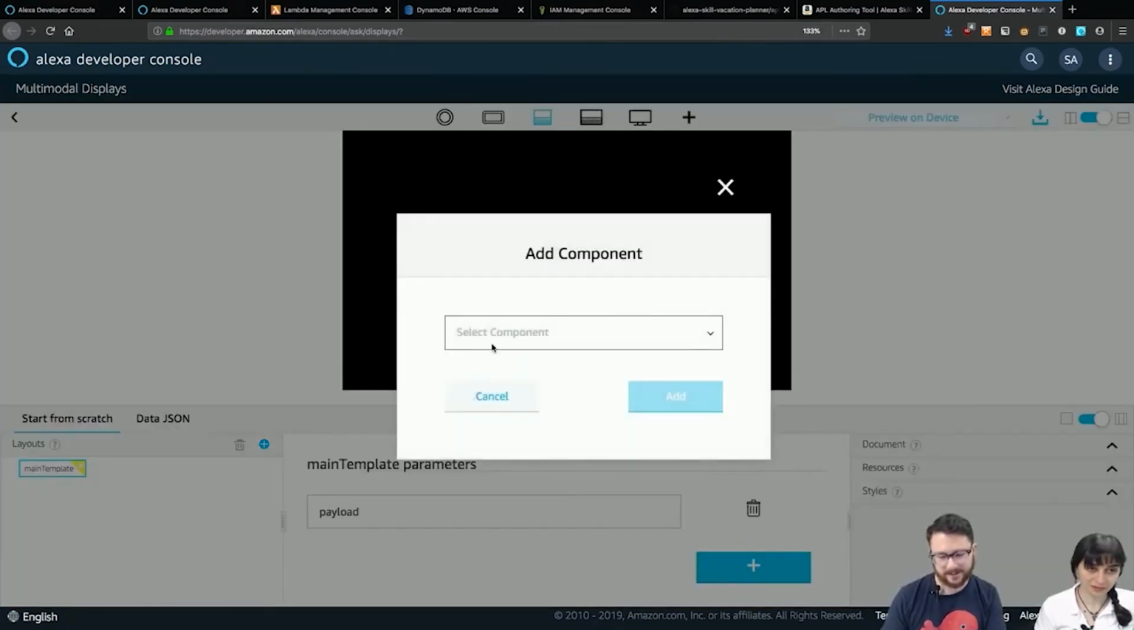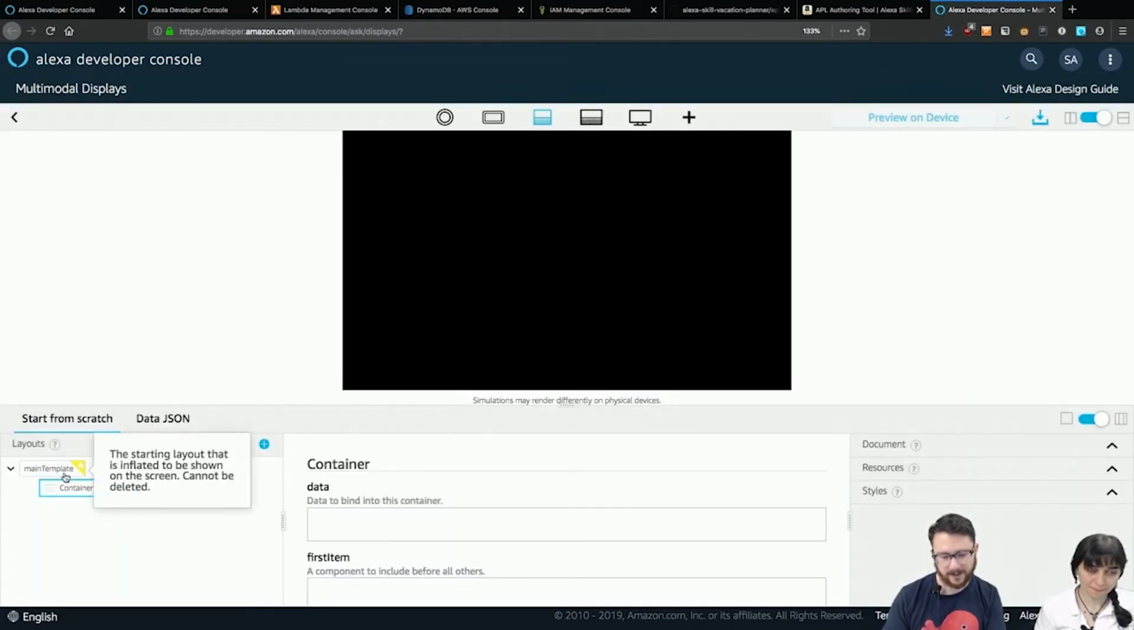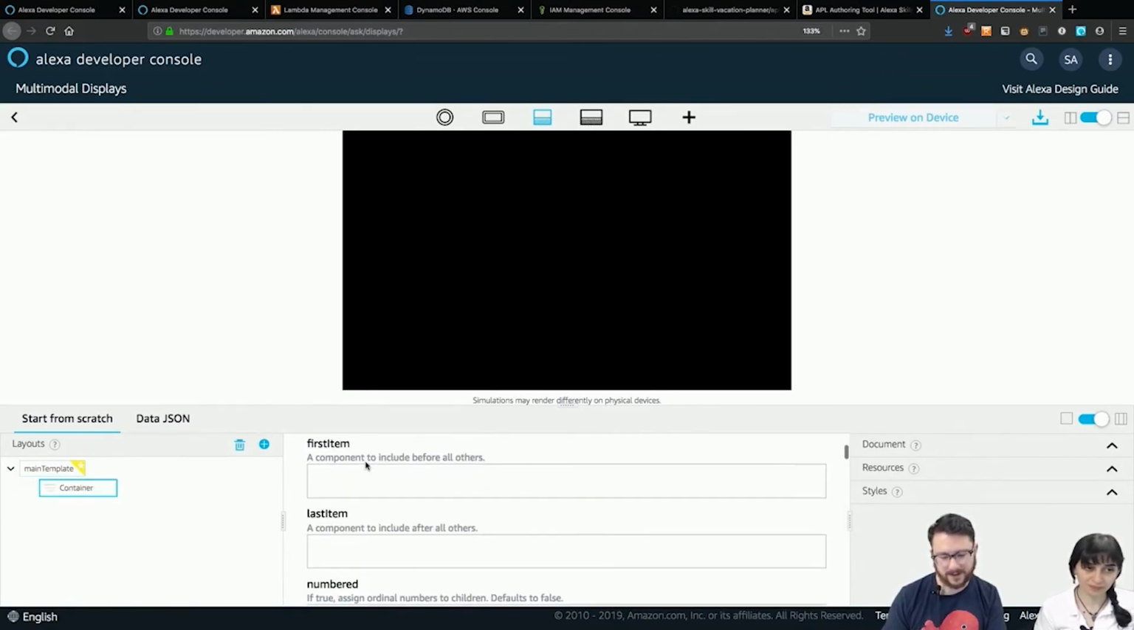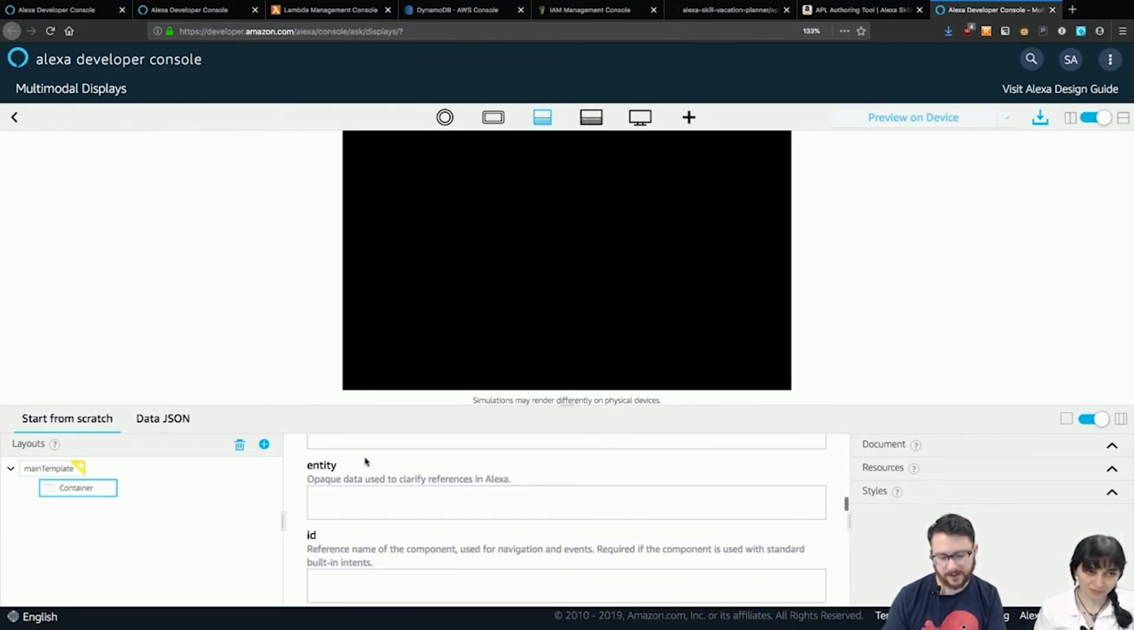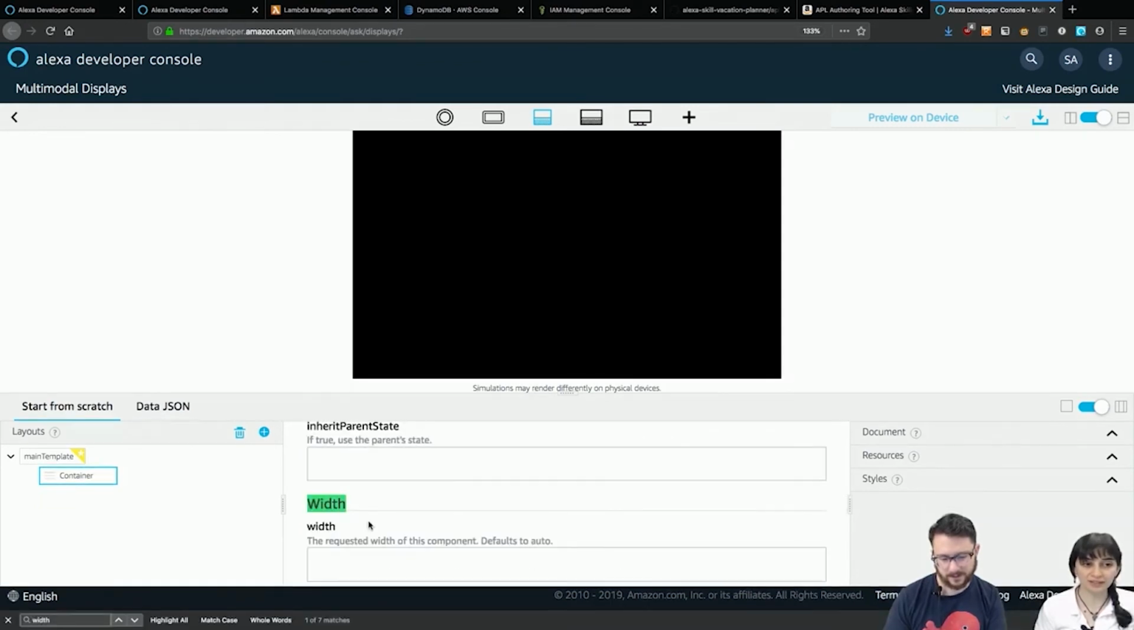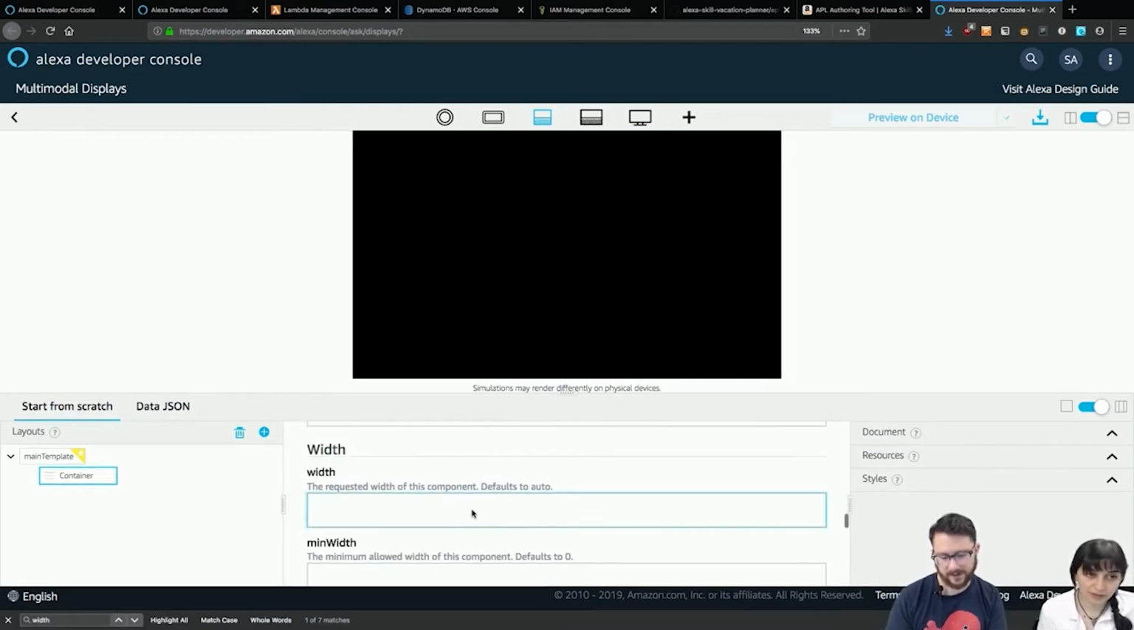Container. Probably should have a container. Add. I'm hovering over it and it's not showing on the screen, and I'll tell you the reason why. We are building the interface through this tooling. A container is a thing that holds other things. For web developers, it's most similar to a div or something like that.